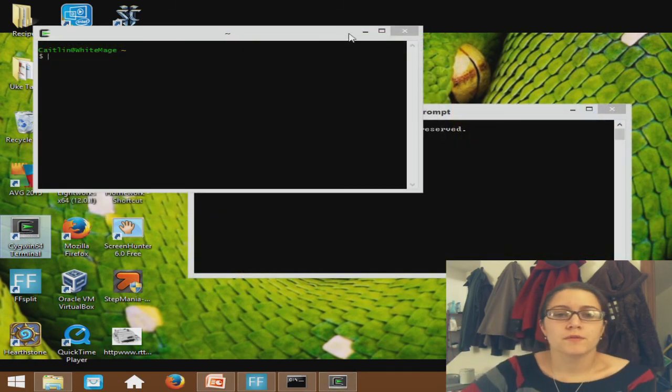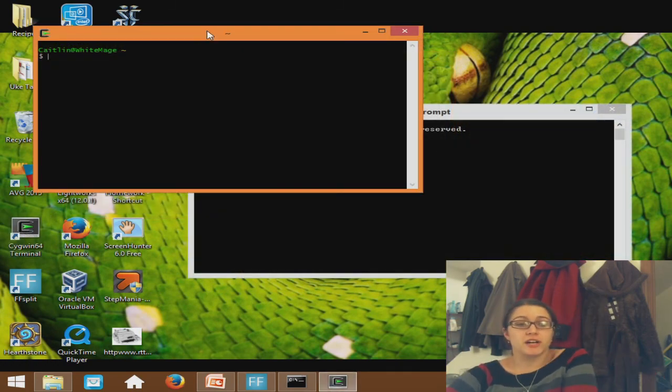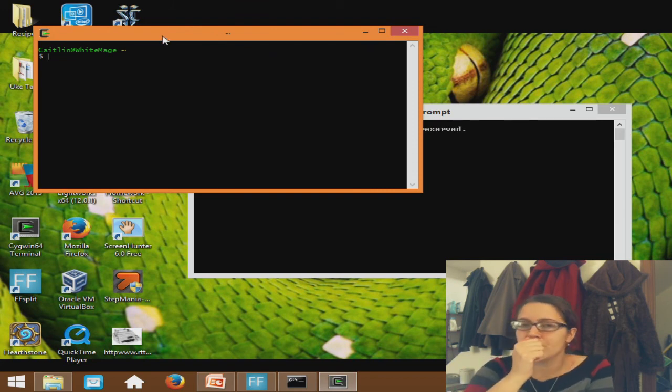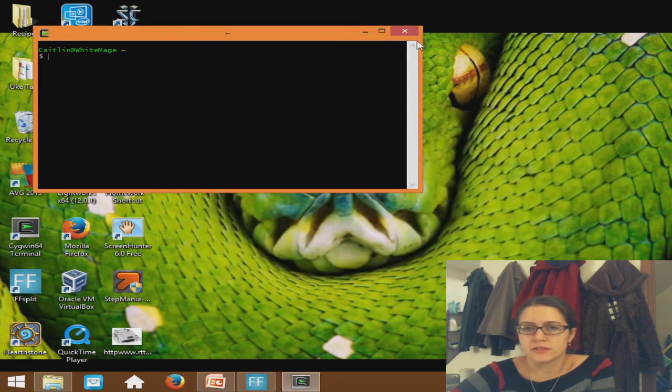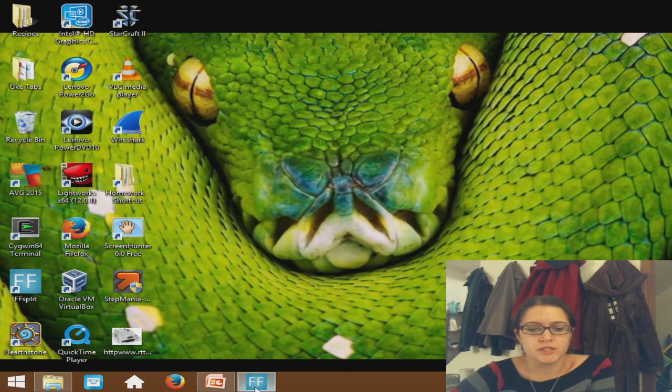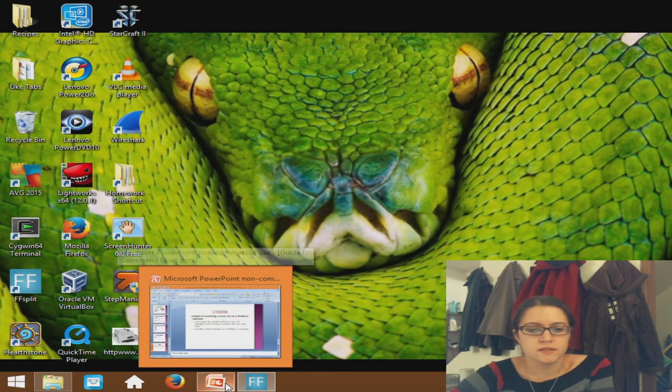Okay, so right here I have Bash. I'm actually running Bash on my Windows computer. And if you're someone who's really comfortable with running a Linux terminal, then boom, you can use it to work on your Windows computer. And I can actually do it from both of these at the same time, which is really, really nice.